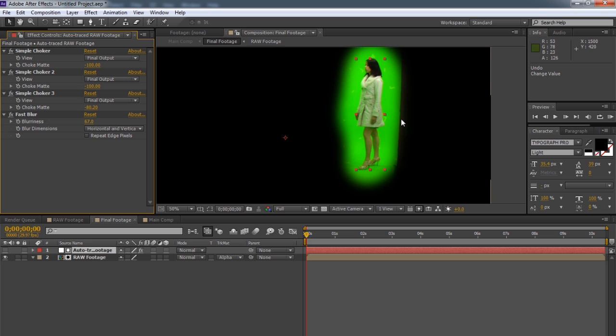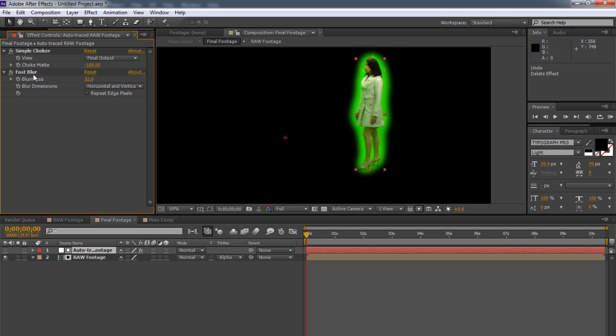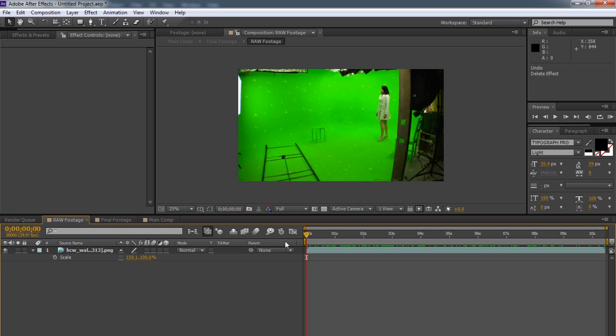Let's make the matte a little bit tighter so we don't see this wood beam here, because that could be an issue in the future. Let's take the feathering down a little bit right there. So let's delete these two chokers to bring it down a little bit more, and take the blur out. You can go ahead and just delete the fast blur completely.